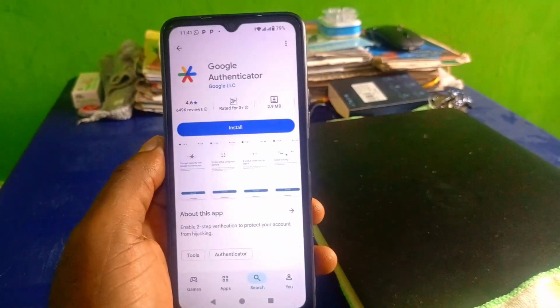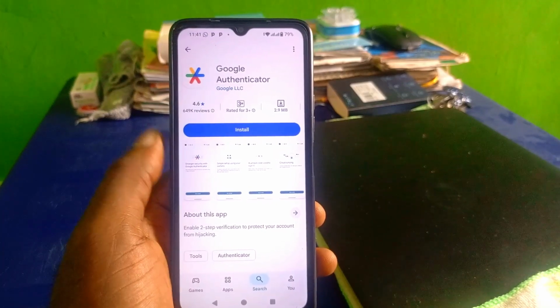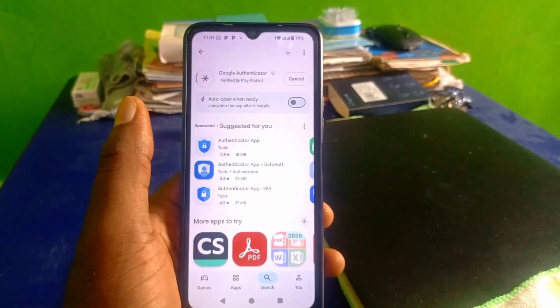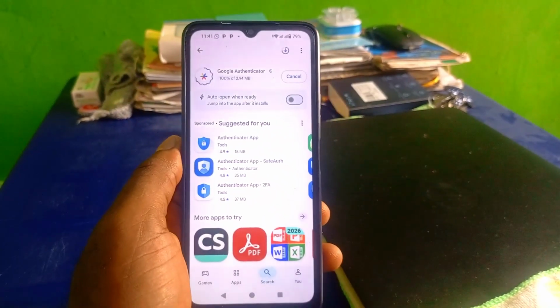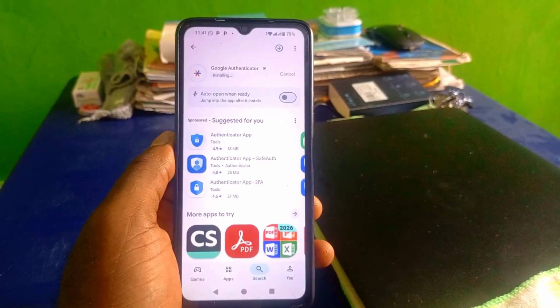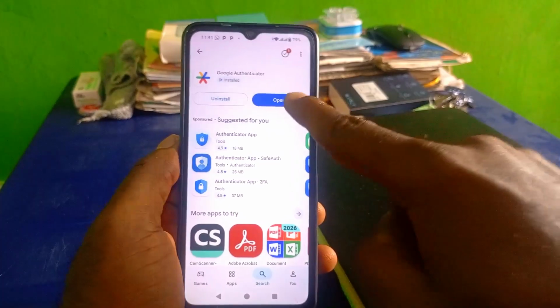So here you go. What you need to do right here is to simply go ahead and install Google Authenticator. Go ahead and click on it. After successful installation, click on Open.